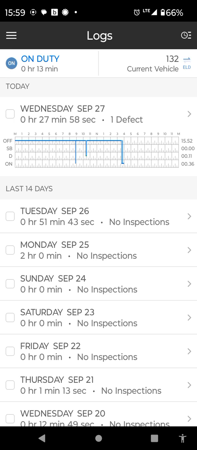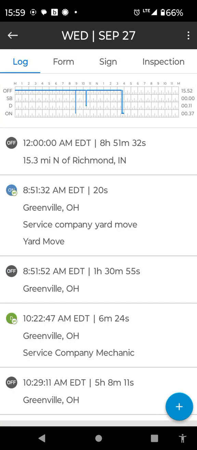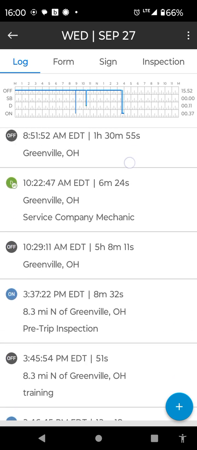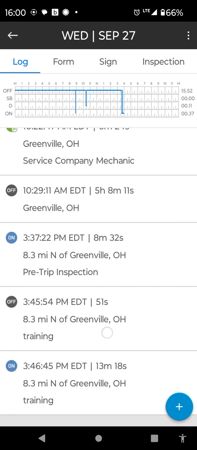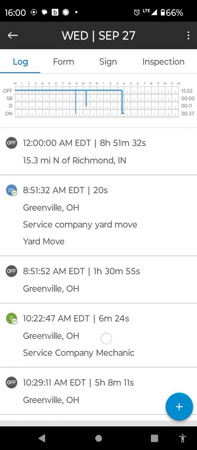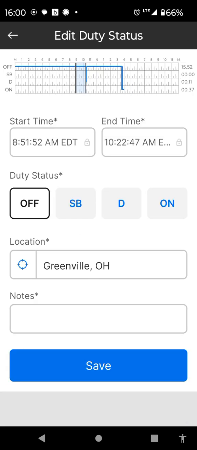But also, some things I wanted to show you is log editing. So I'm going to tap on the grid again today, and this is a list of all the duty status changes that I've had for Wednesday, September 27th. Okay, so let's say that I needed to take this off-duty event at 8:51 this morning. I'll tap that and then hit edit.